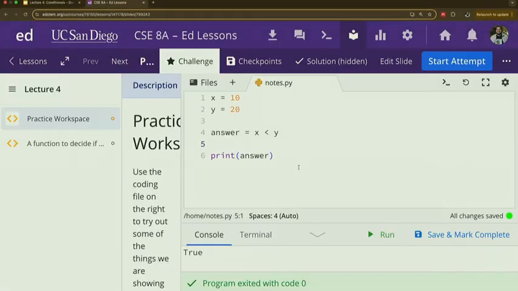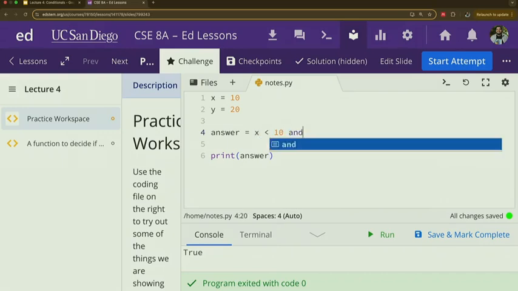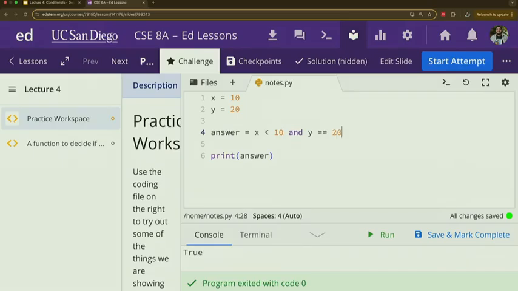Okay. All right. So now, what we can also do is check to see with ands and ors and all these things and the nots. So first, let's check to see is x less than 10 and y equal to 20. What's going to happen here? All this is going to get stored into this answer. So first, let's read what's going on here.